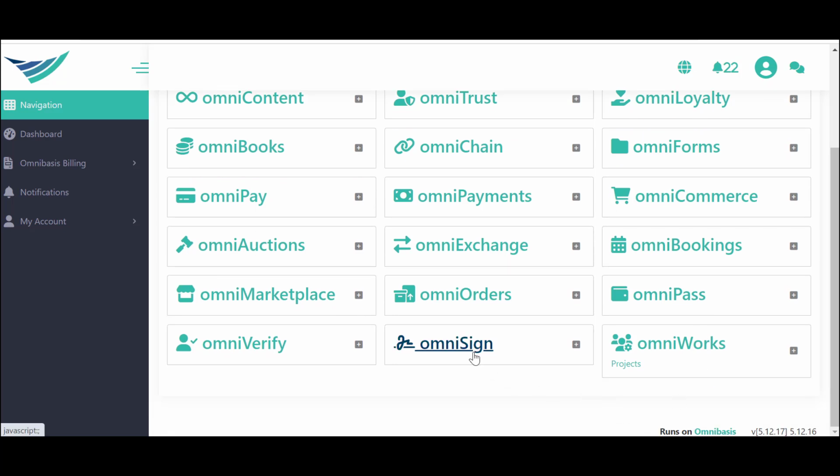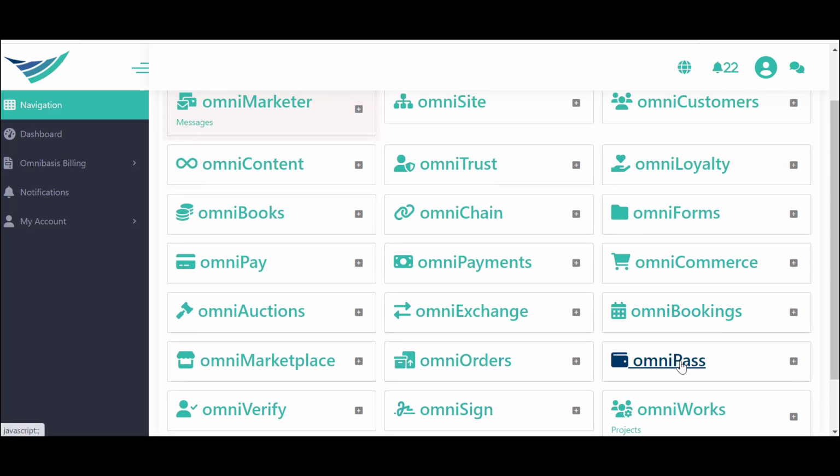OmniSign is your full electronic document signature. You get a stamp that is accepted by Adobe PDF, and that is a verified signature. And OmniPass is another good piece of software to use for mobile wallets. You can configure project participation with a mobile wallet, and with the tasks assigned to you, the participants will receive notifications right on their mobile phones without installing any extra applications.